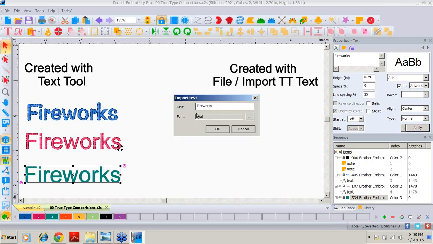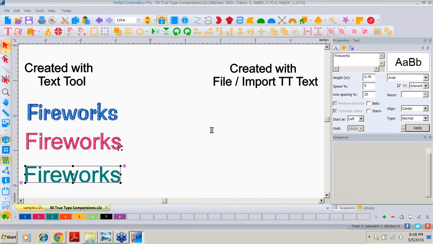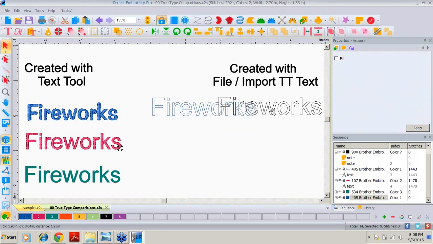We also see that it is an Arial font. For the moment, I'm going to leave that. I will OK it. The word fireworks comes up on my screen. I'm going to put it under this column because this particular word was created when we did File, Import, True Type Text. Now, we're going to compare this artwork with the green artwork over here, remembering that this was done with the text tool. With the comparisons, they are both artwork.